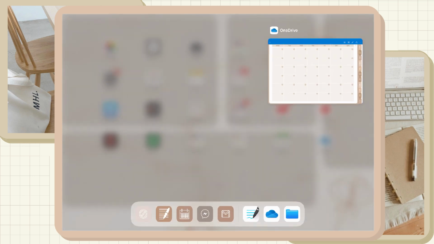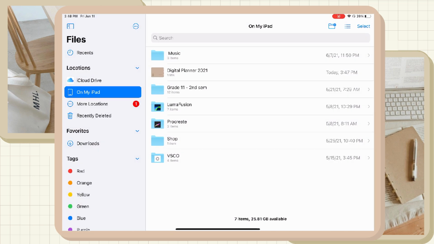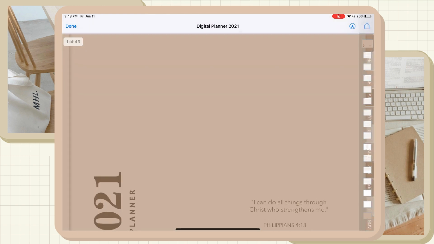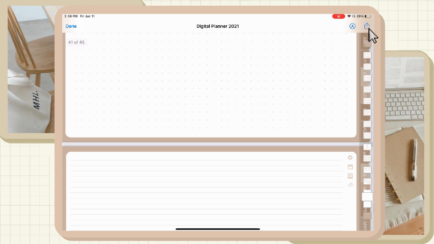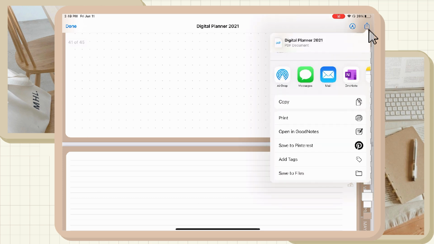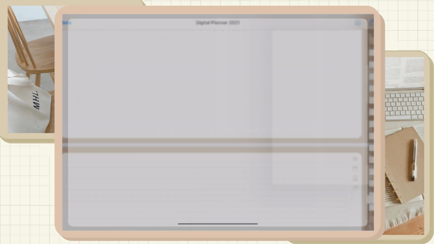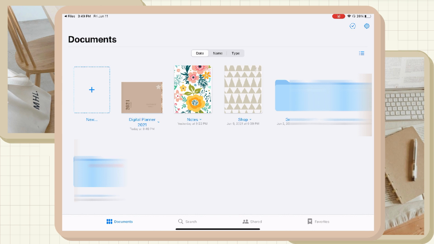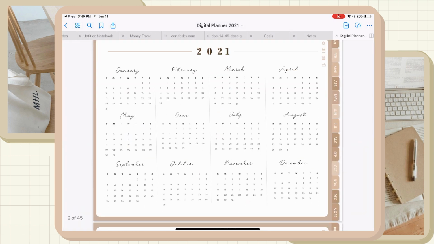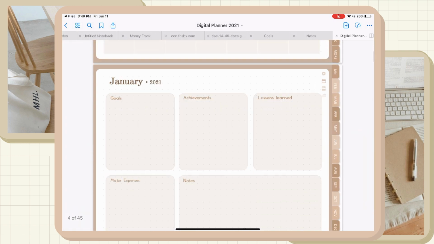And after that, open the Files app on your iPad. Then click the planner you saved. Then click Open in GoodNotes and import it as a new document. Open the planner and there you go. You have your digital planner.